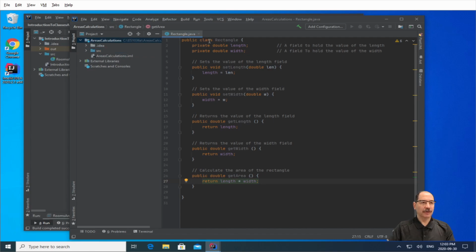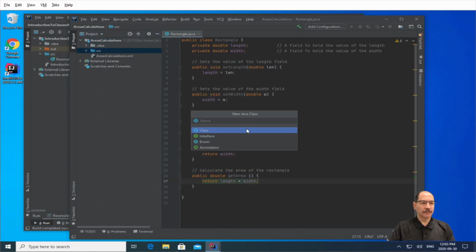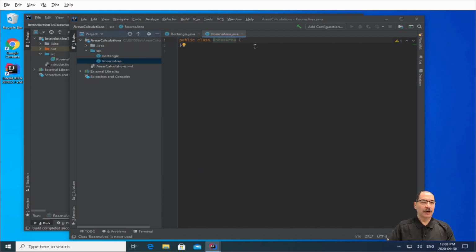Now I have created my rectangle class, and I need to show you how we're going to use this class as a blueprint to generate multiple objects. So I'm going to create another class here. Let me call it RoomsAreas, and this class acts as the main class. Sometimes we call it the driver. This is the class where we're going to define the main method, and inside the main method, we're going to use the rectangle class to create objects. So I need to write the main method here.